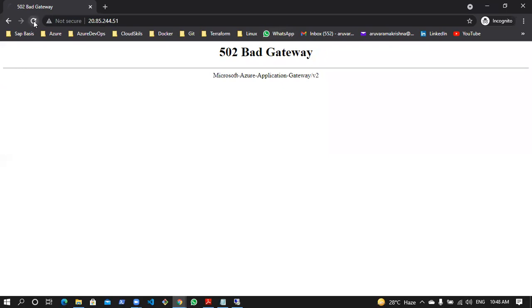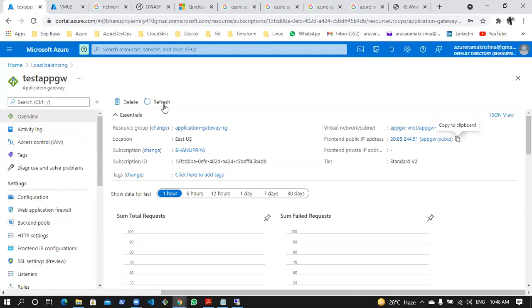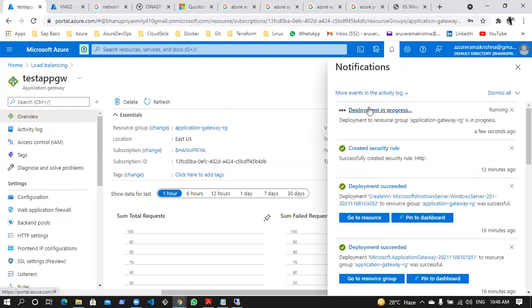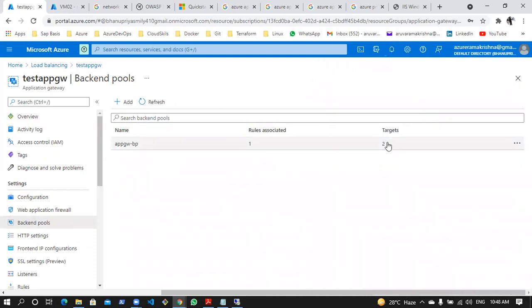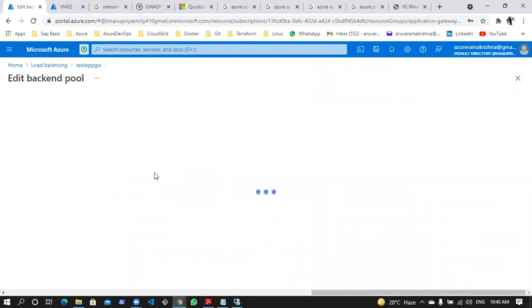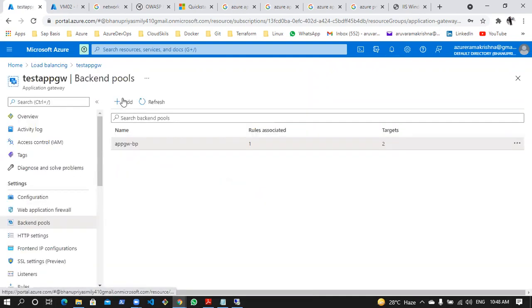It is giving a bad gateway. That means, I think, can you see? By default, traffic is routed to VM1, and if I refresh again, it will route the traffic to VM2. Let me come back here. The configuration is still in progress, so that's the reason I'm not able to get accurate results. If I go to backend pools, it is showing two VMs added as targets, VM1 and VM2. Let's see.